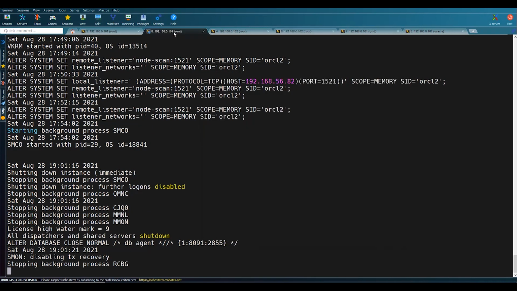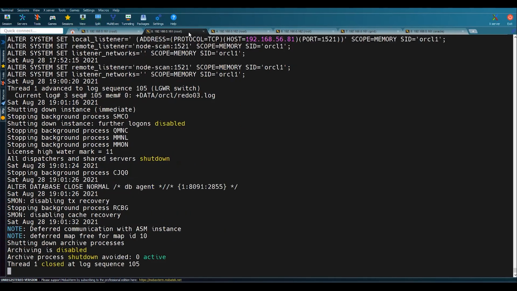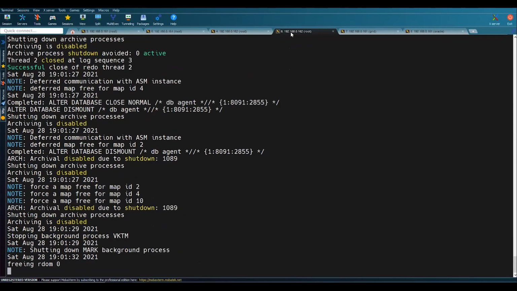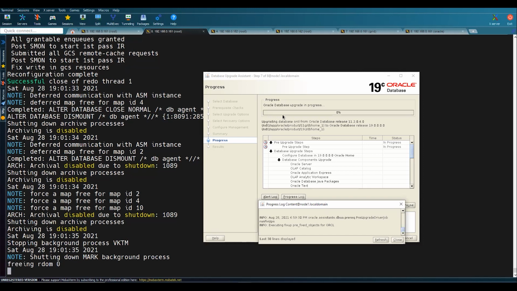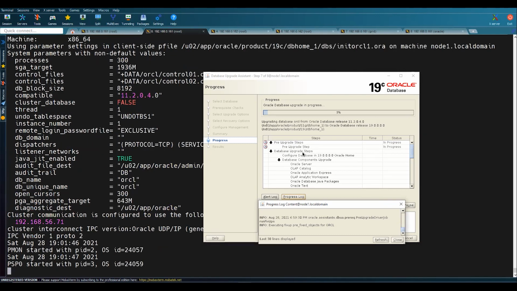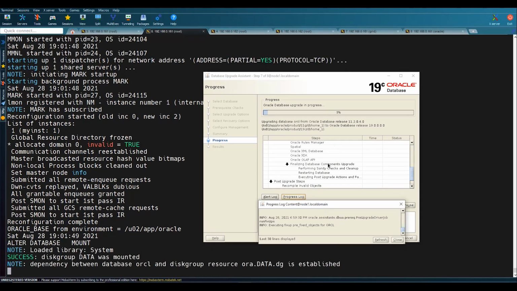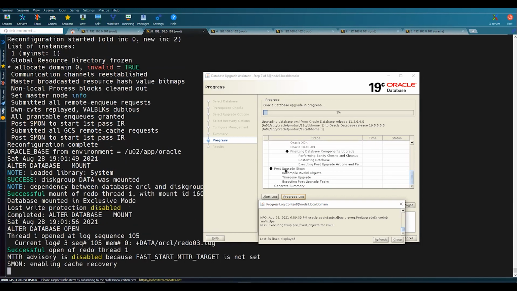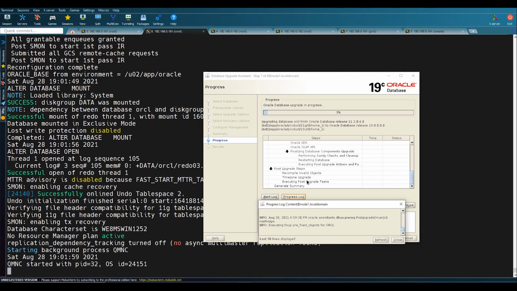So we can monitor the database alert log. During the upgrade, the database will be stopped and started. Here we can see there are various steps that it needs to go through. Pre-upgrade steps, then database upgrade steps, and after that finalizing the database component upgrade, then post-upgrade steps. Post-upgrade includes the recompilation of invalid objects, time zone upgrade, and executing the post script.